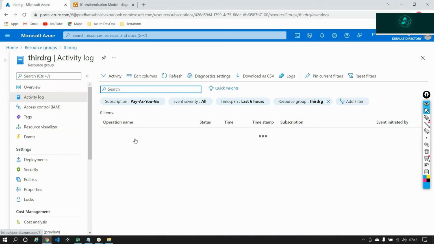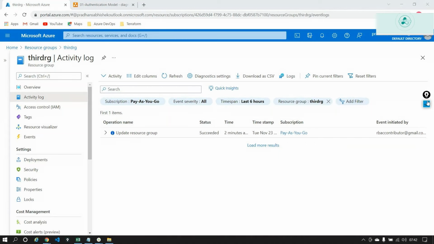The contributor will also be able to see it, the reader will also be able to see it, but they cannot modify it. The reader cannot modify it, neither can the owner. These are all audit logs, system-generated logs, so all three can just look at them. Now if you look at this timestamp, I have update resource group, and I have an event initiated by RBAC contributor at gmail.com. So this is how I will be able to see it, because this is the user who went ahead and created that third RG.